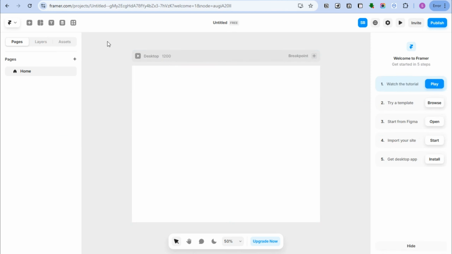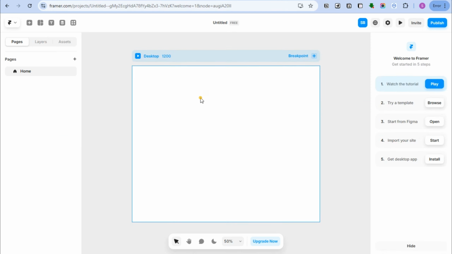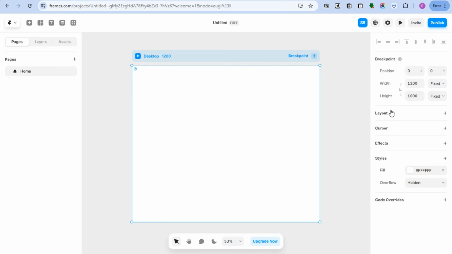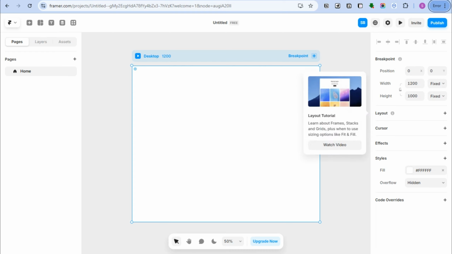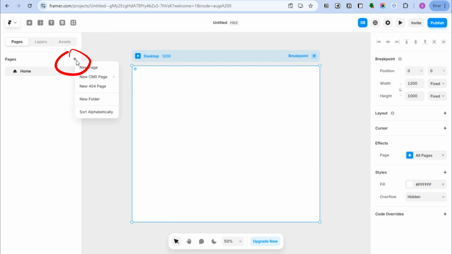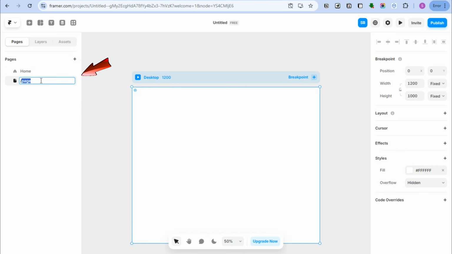So first, you need to log into your account here on Framer, and this is a blank page. As you can see, if I tap the home page here, I can see the link option right here. What you're going to do is add another page by tapping these three dots and clicking new page. Then you can name this page whatever you want, for example, my list or my page. Everything is up to you.